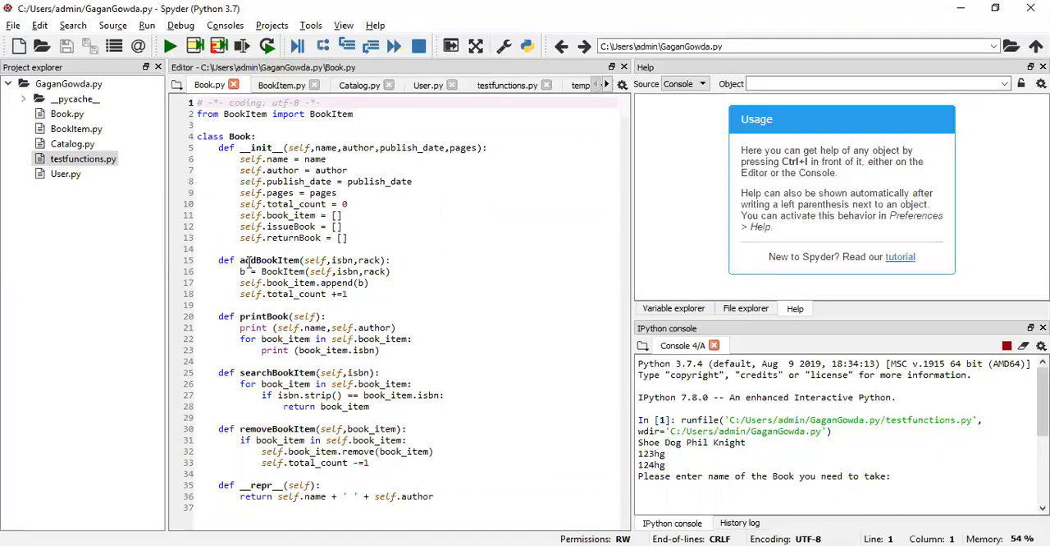And here we also define add book item with self, ISBN, which means the book number, and the rack. Here we call this book item of self, ISBN, rack as b. b is equal to BookItem(self, ISBN, rack). And here we are going to append the book, which has been included with the rack number and ISBN code. And here we are calculating the total book count, taken with the assignment operator plus equals 1.